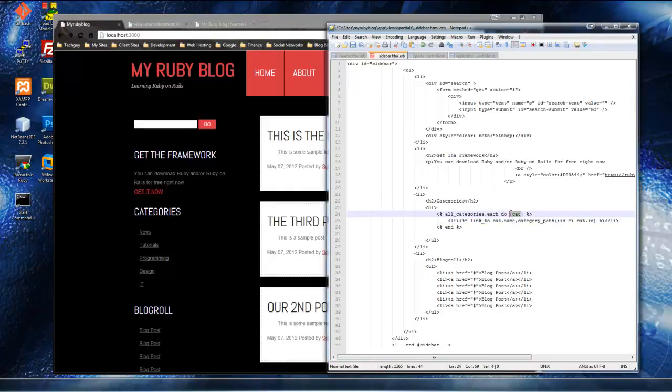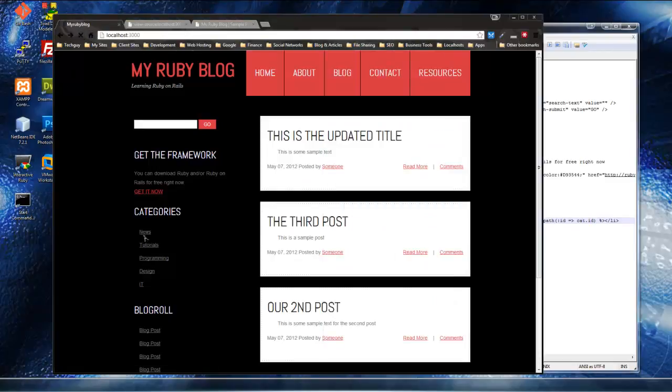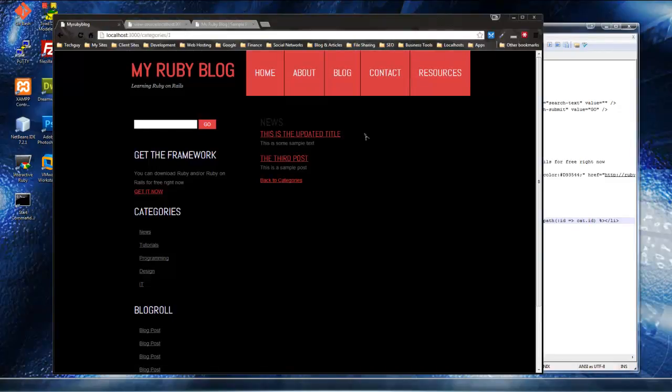And this cat.id is coming from this variable right here. So this should work. Let's save it and reload. And if we click on news, it goes to the news page, tutorials, design.